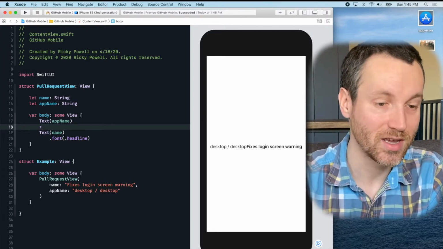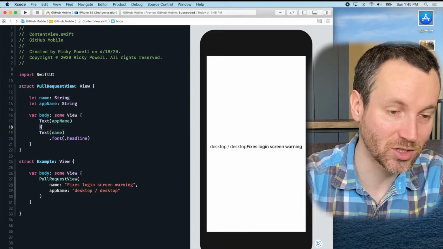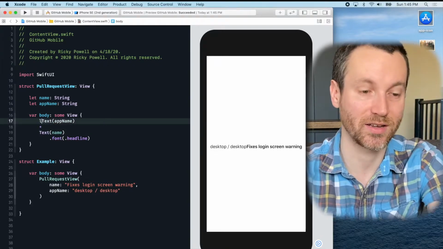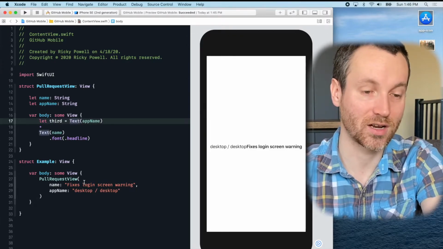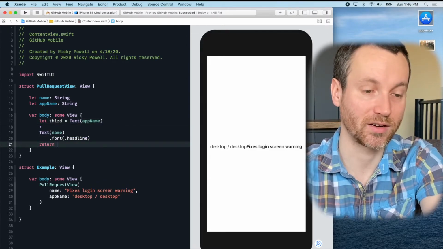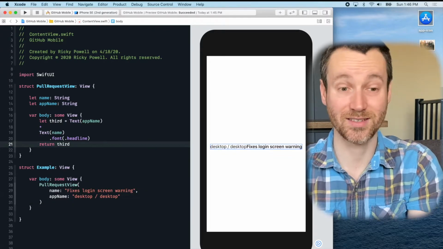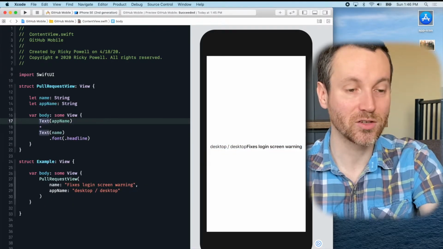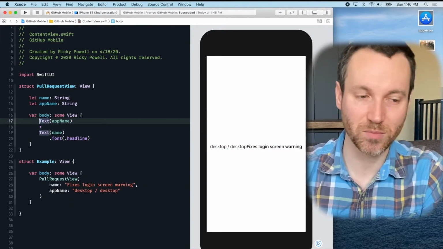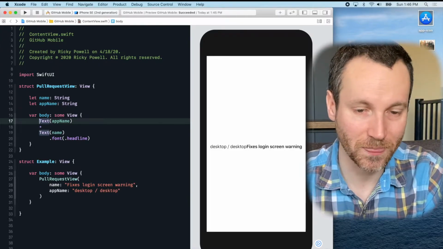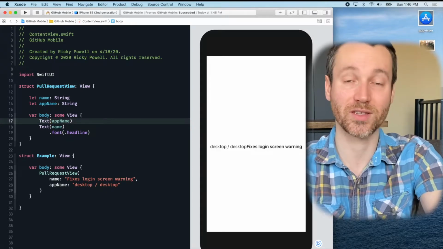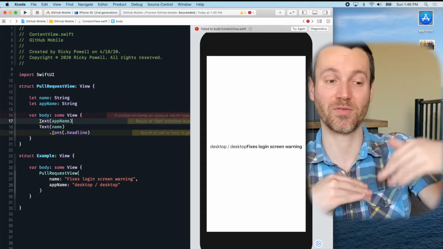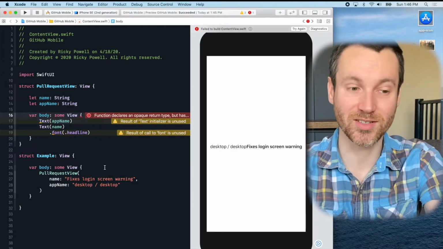So that's working. But this concatenation, what that's doing, it's actually returning another text. So a third text object, and then returning it. That's essentially what that plus is doing. So the plus could be helpful in some cases, but in this case, I don't need it. What I want to do instead is actually declare a way for this to lay out vertically, one on top of the other. And this is known as a stack.